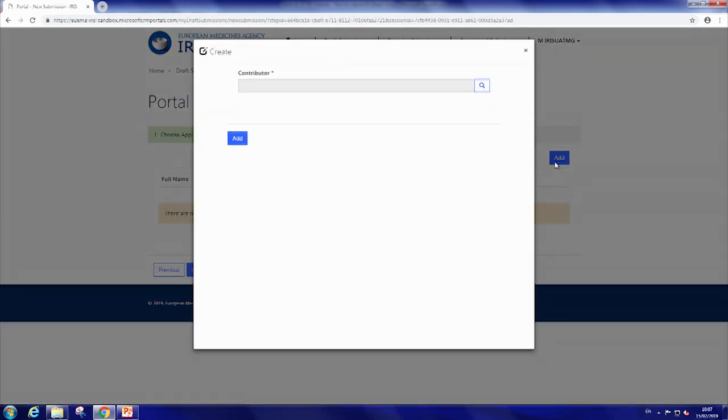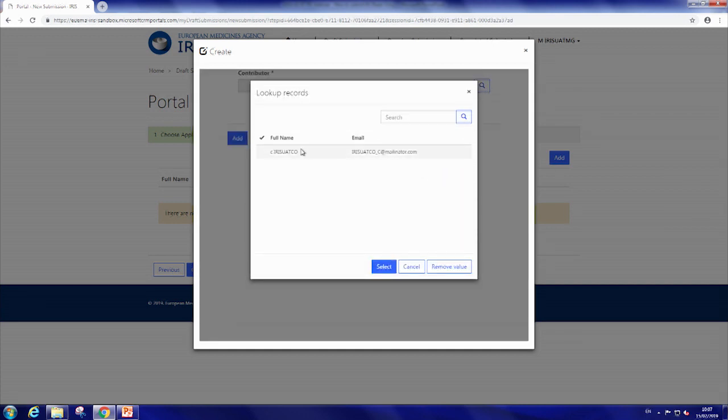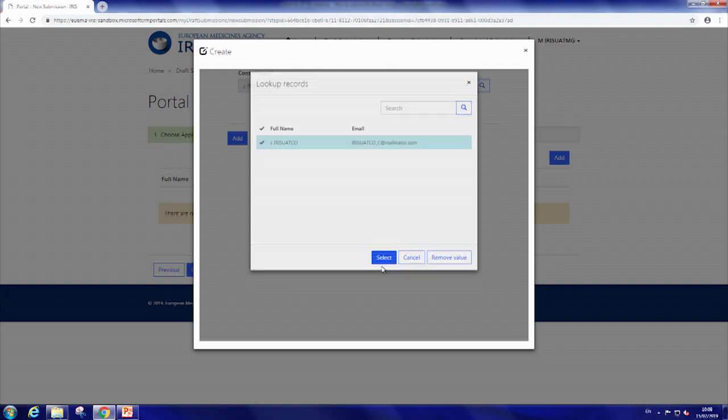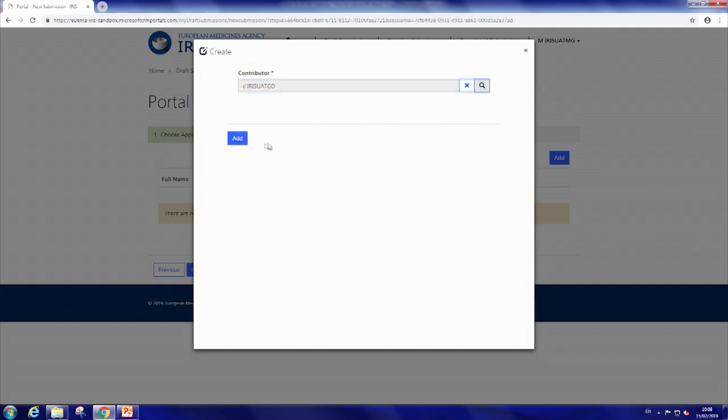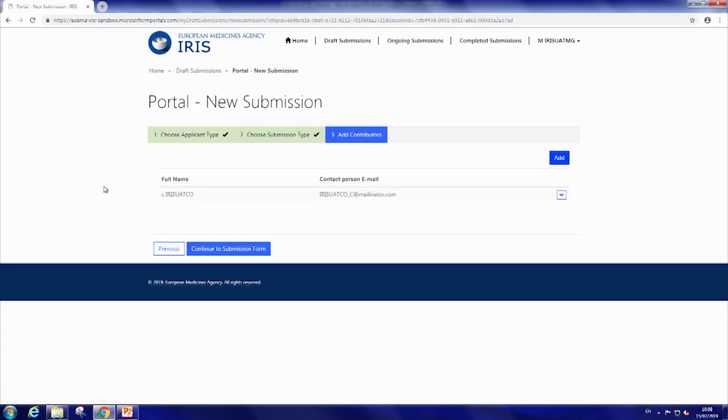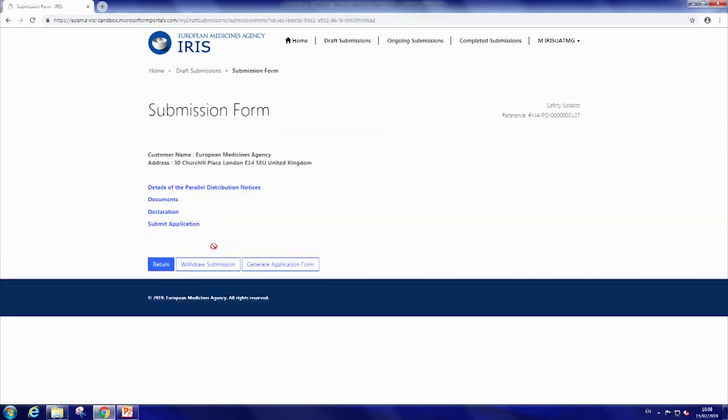Now, I'm going to select a contributor. The contributors that will appear here are any contributors that are registered to your company. So if I open this, 1, 2, 3, 6, however many are registered to your company will appear here, and you can select the one that you would like to add to this particular submission. So I'm selecting this contributor and I'm adding this person to my submission so that they can view and potentially edit throughout the process prior to submission. And now I'm continuing to the form.